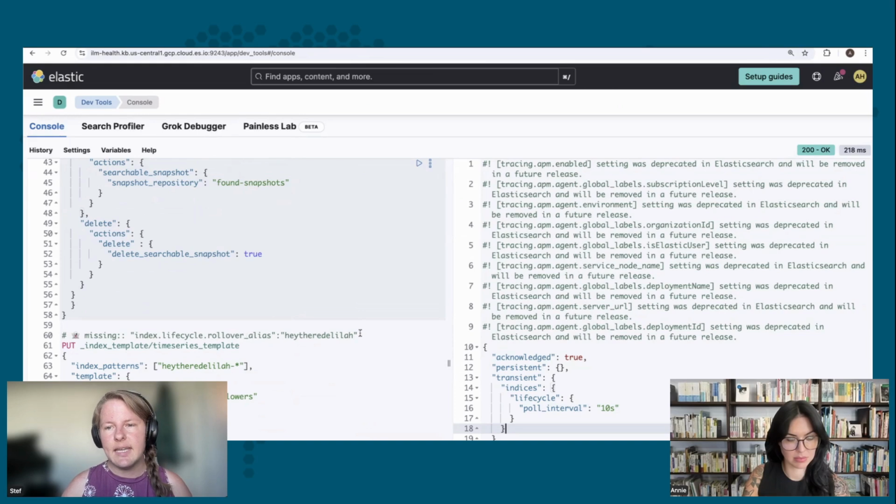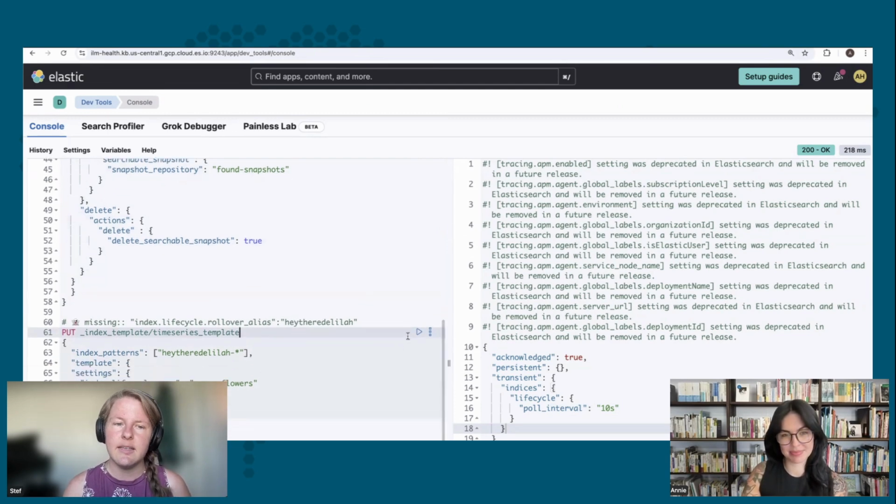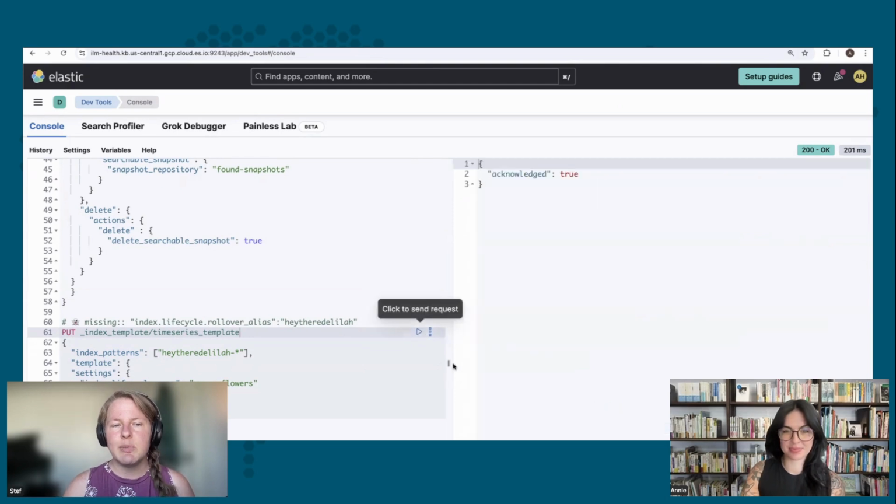So we today are going to be working off of an alias that we're going to write into, hey there, Delilah. That alias is going to back up two indices that end in like 001 or something, right? So each time it's going to create an index based off of that template. Yeah, you can hit play. It's going to apply these index settings.